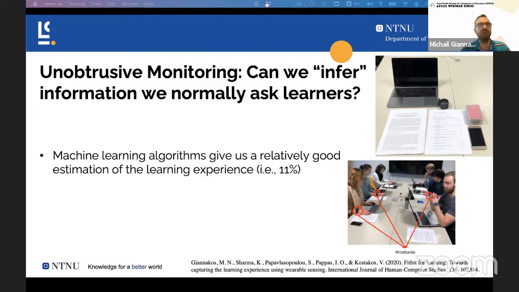So it was pretty accurate, and they did it repeatedly. So there is some kind of reliability there. And the error was 11%, which means that you have 89% accuracy, which means that it's something you can more or less infer without asking them. You can infer their experience without asking them. And obviously asking them, it's not something you can do every time. You can't really ask them every time you have a lesson. You can't ask them all the time.